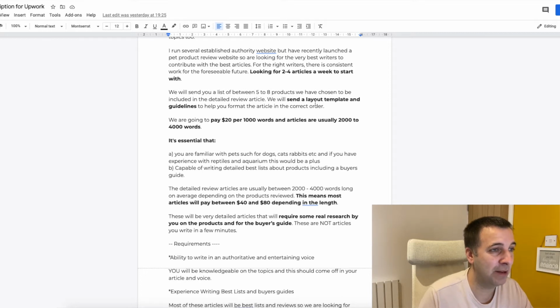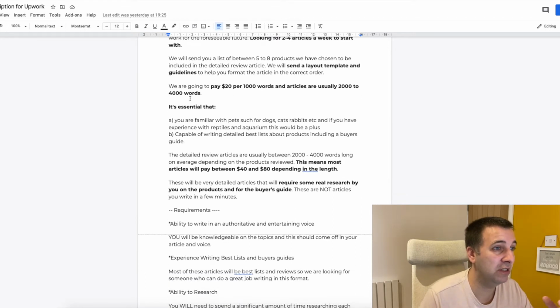So again, this is the template which I will send them so they know exactly how to format these review style articles. Then I go on to tell them we're going to pay $20 per 1,000 words. So they know straight away that the payment for writing these articles is $20 per 1,000 words. And I also let them know that usually these articles are around 2,000 to 4,000 words an article. So straight away they know they're going to be earning between $40 and $80 an article. So each week they could be earning between $80 and $160 a week.